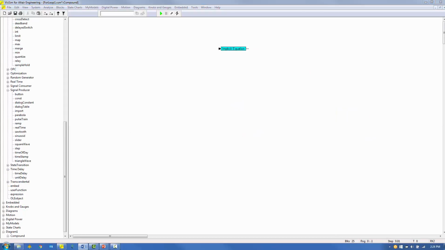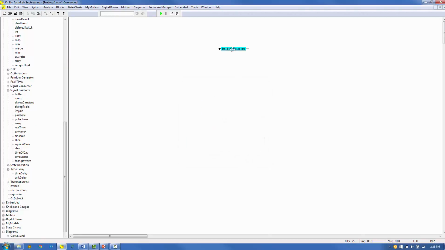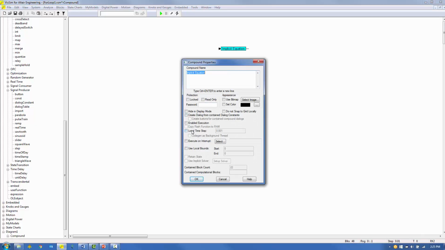We will create a for loop that will run our implicit equation compound block for 10 iterations during each simulation time step. Under the System Properties Range menu, the simulation time step is set to 0.01 seconds and the end time to 0.1 seconds. Control-Shift left button to make a copy of the implicit equation compound block. In the Copy Block Properties, check the Local Time Step option and set the value to 0.001 seconds.